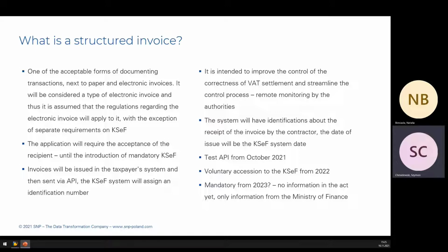What is the intention of our tax authorities? To improve the control and correctness of the VAT settlements. Yes, and it should be much easier in the future for remote monitoring or controlling by the authorities.